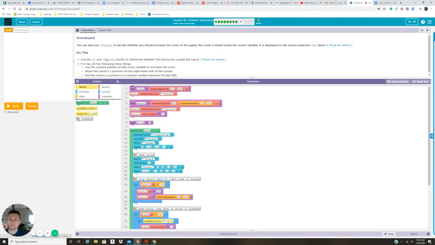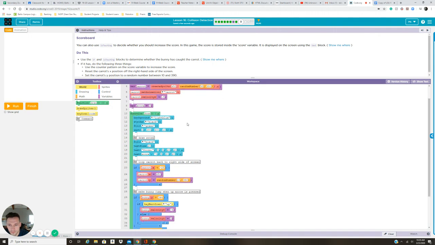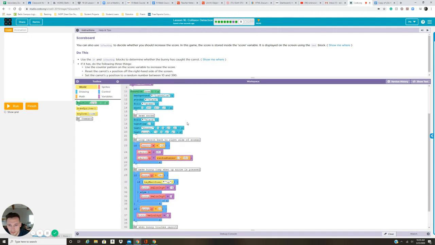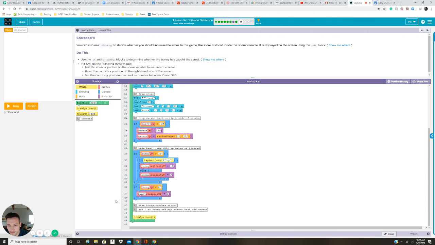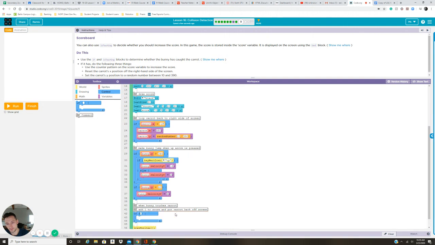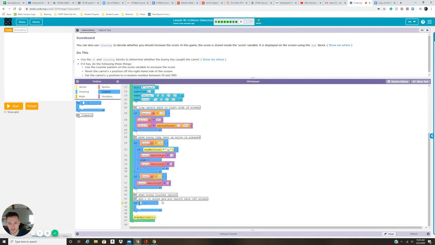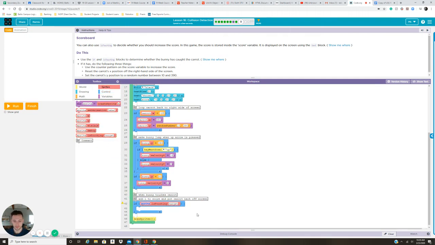use the if touching blocks to determine whether your bunny has caught the carrot. Okay, so loop carrot back to the right of the screen, make the bunny jump. When the bunny touches the carrot, okay, it wants it here. Add 1 point to the score. If down here, when the bunny touches the carrot, add 1 to the score and put the carrot back off the screen. Okay, but that happens over here. So if sprites bunny carrot.